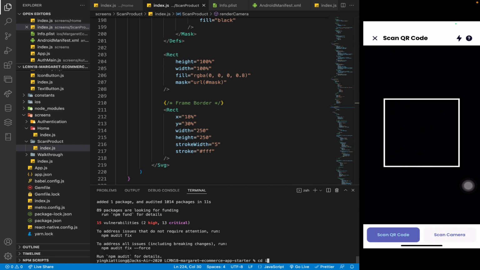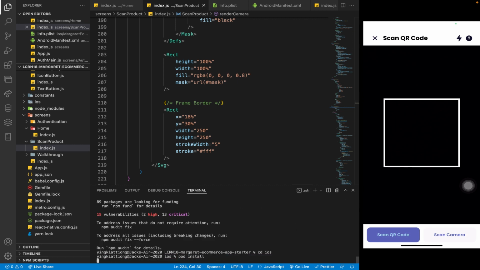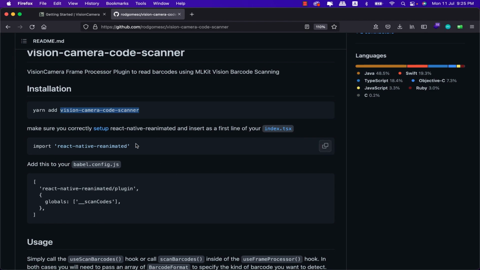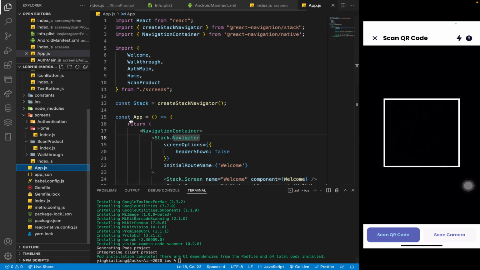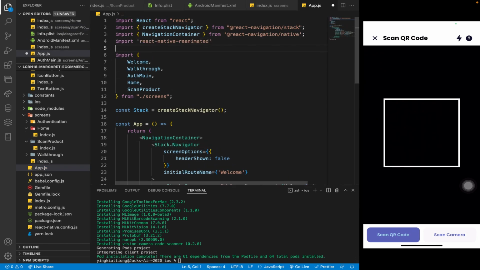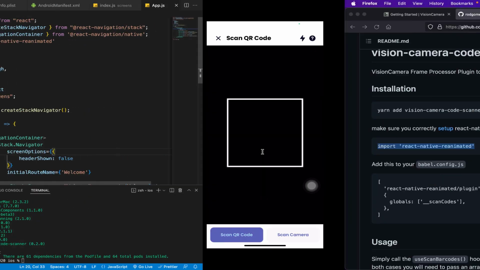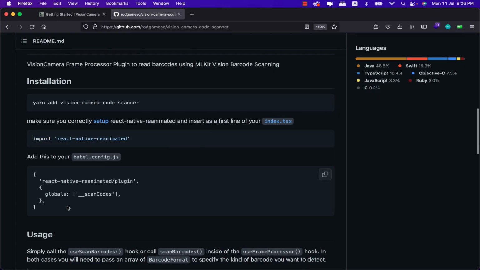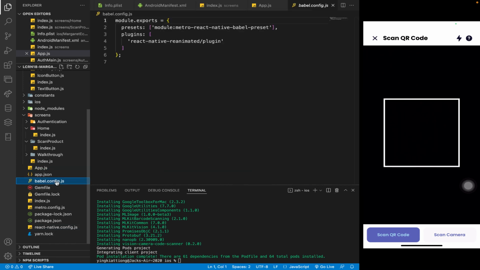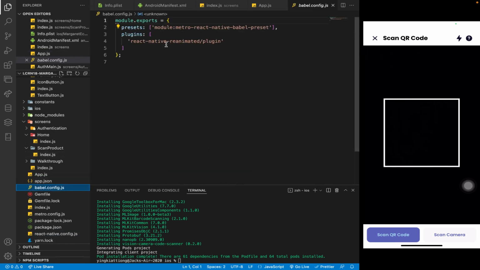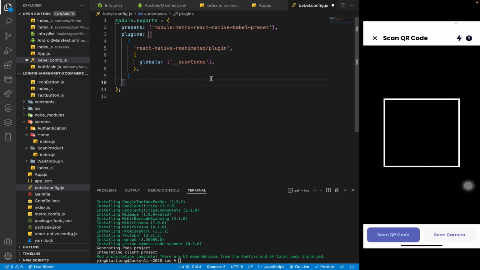Next, I'm going to cd into iOS and run pod install. Alright, next we will need to copy this. Alright, import React Native reanimated and paste it over here in our app.js file, like that. Okay, save it. And lastly, we will need to copy this. Okay, and paste it in the babel.config.js file over here. I'm gonna replace it like this. Alright, save it. Okay, next I'm going to reload the app.